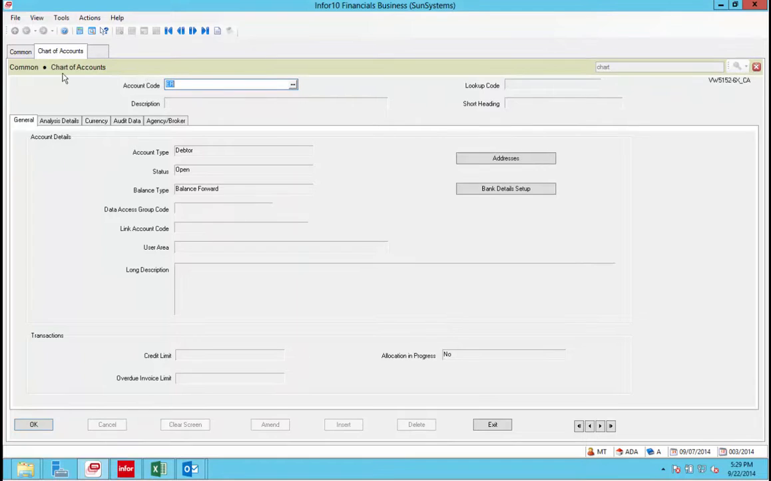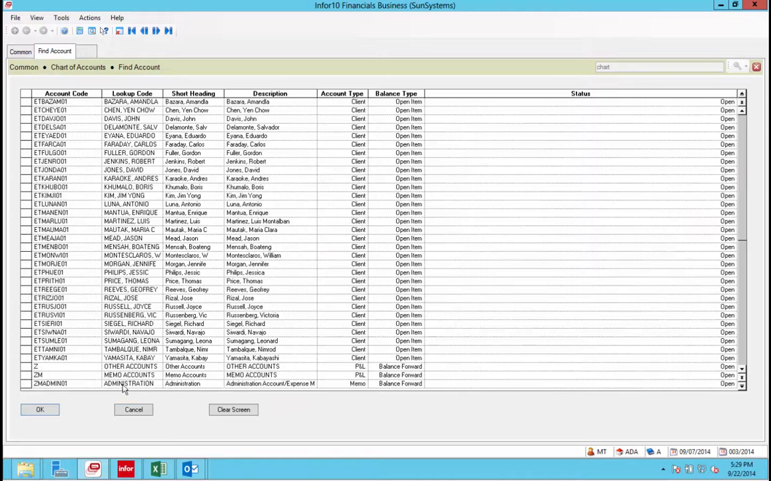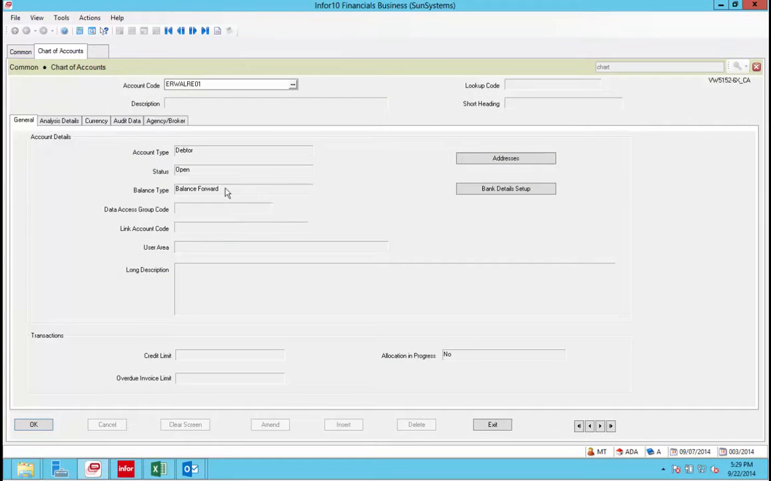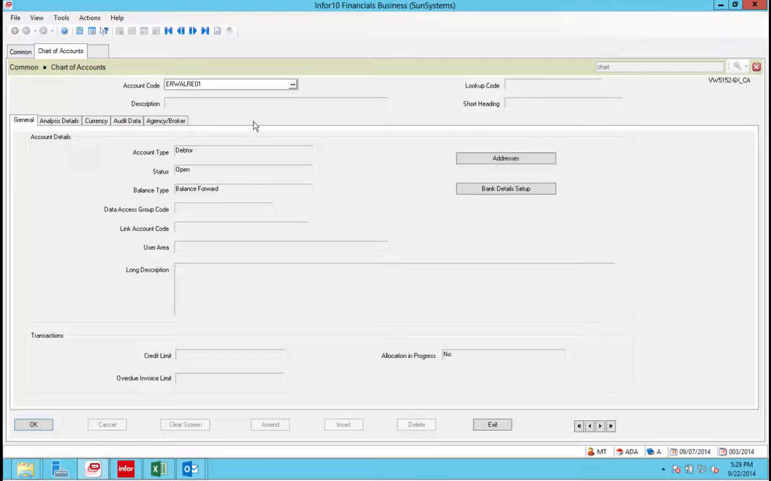To set up standard text, we need to go to the analysis code or account code to which we want to attach a standard text. So in this case, we're attaching the standard text to the actual Renolev's ER account in the chart of accounts. And so we'll go to the chart of accounts, setup, and then go to Renolev's account. And we'll copy her analysis code. Then under Actions, we'll open Standard Text.